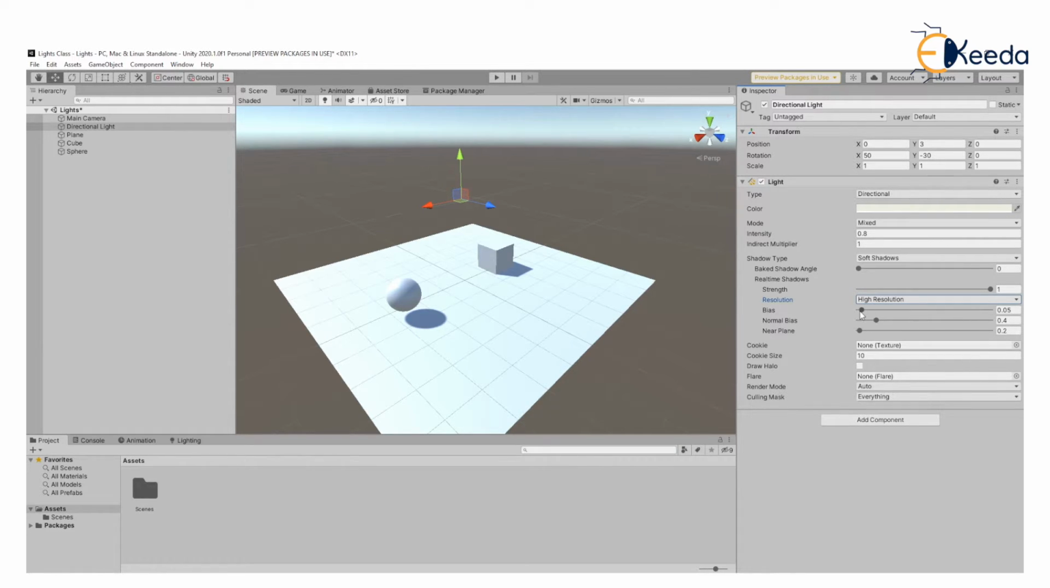You can change the biases, which control how close you want the shadows to appear. You also have the near plane and far plane settings.